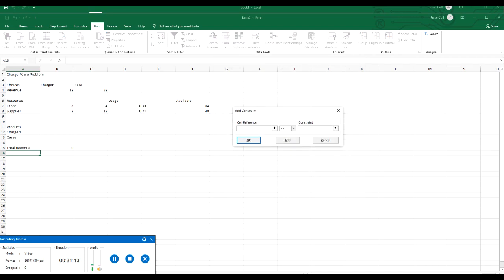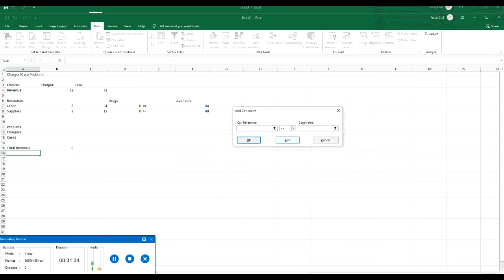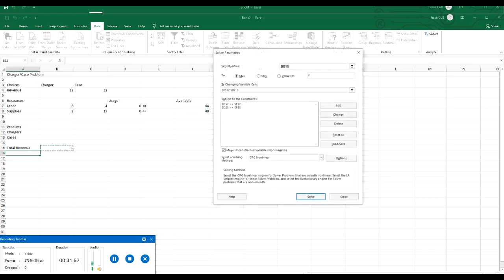The first one, the labor used, which is D7, must be less than or equal to the labor available, which is F7. We can hit OK and add a new one, or we could just hit add. Both are OK. So our second constraint is D8, which is our usage of labor supplies, must be less than or equal to F8, which is our total amount of supplies available. We click OK. We have both of our constraints written here.